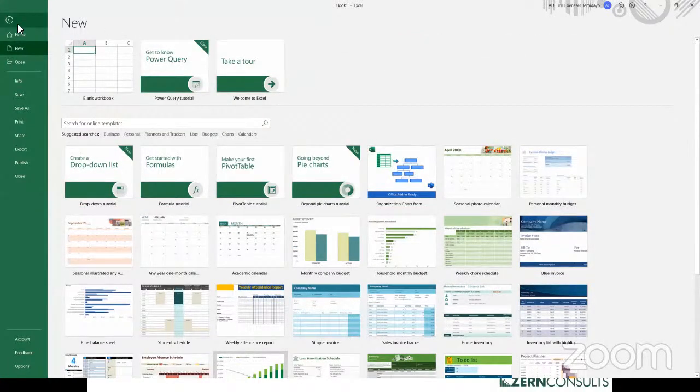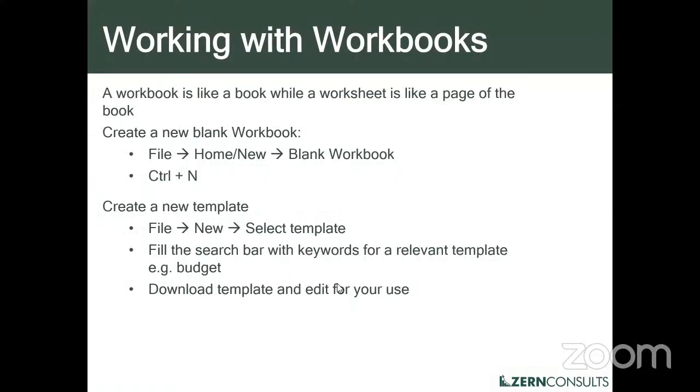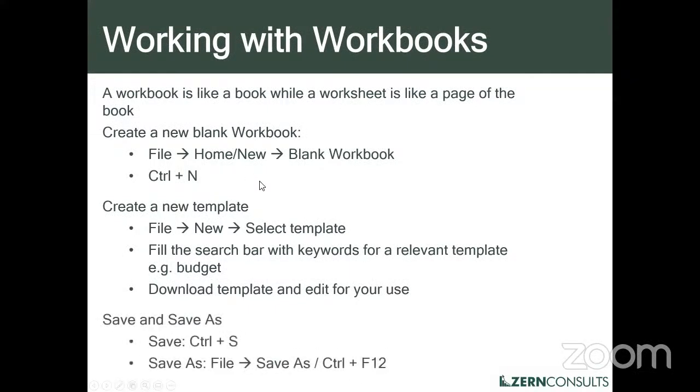But we're not going to use templates in this class. Personally, I also don't like using templates because sometimes they don't give you command over your workbook. You want to have control over the workbook. You want to ensure that the workbook does exactly what you want it to do. So we are not really going to use templates in this class. I'm going to work with the workbook.